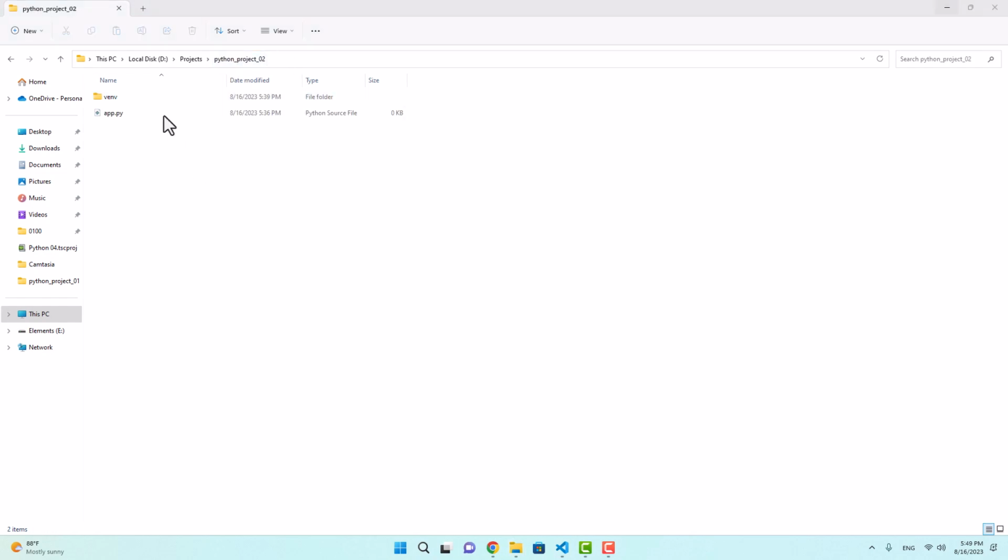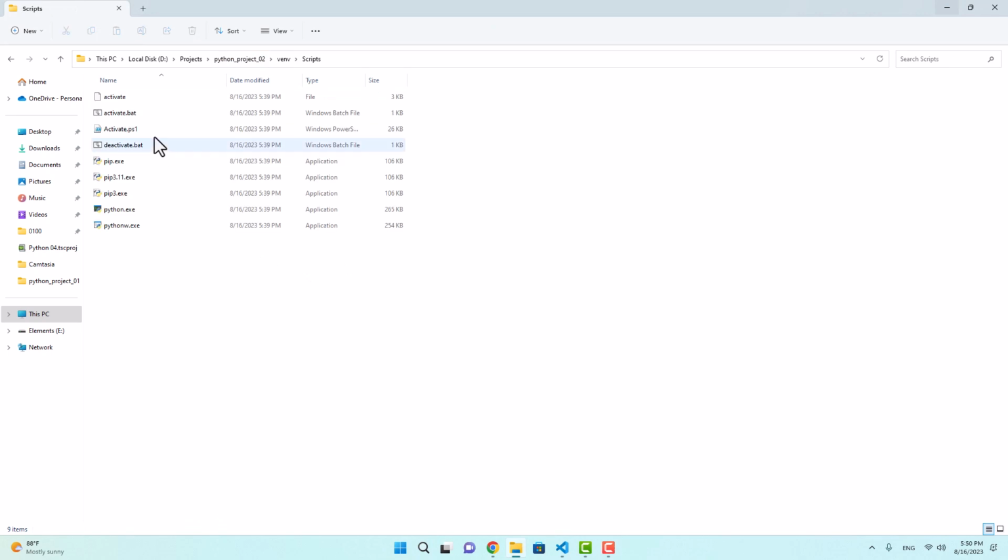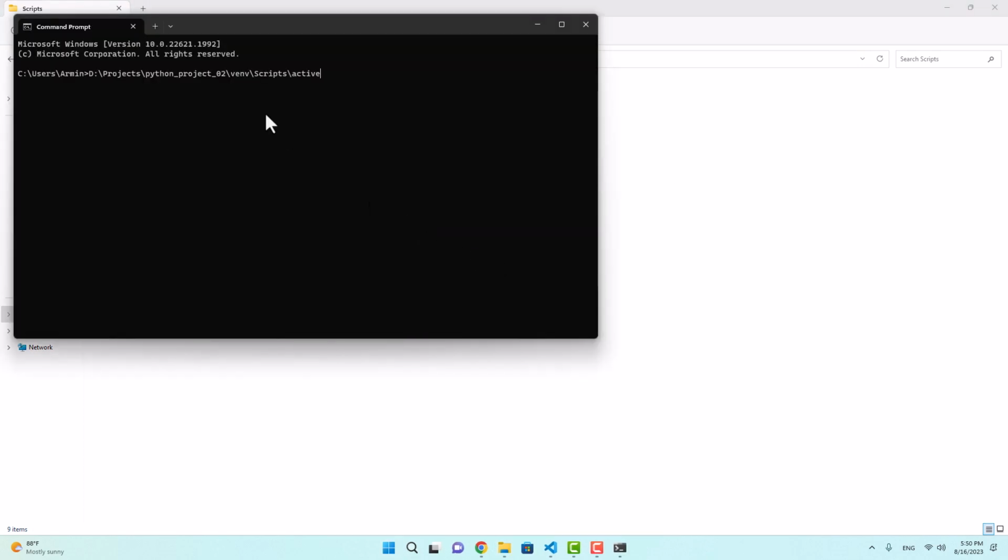So as I mentioned, in order to activate a virtual environment, you need to go to the scripts folder inside that environment. And you can use the terminal to call activate. So this is the path to the virtual environment in my project 2. So if I hit enter, it's going to activate that for me. And if I get a list of the packages, it's just going to print the list of packages inside this virtual environment. And you can install and remove any packages as you want.